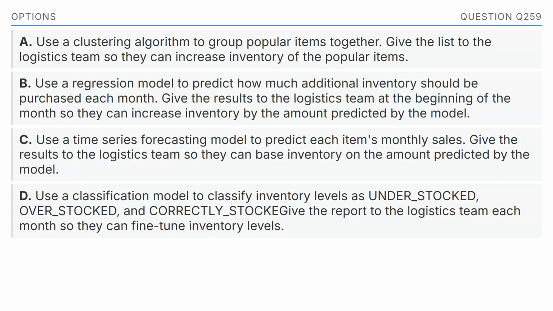The options are: Option A, use a clustering algorithm to group popular items together. Give the list to the logistics team so they can increase inventory of the popular items. Option B, use a regression model to predict how much additional inventory should be purchased each month. Give the results to the logistics team at the beginning of the month so they can increase inventory by the amount predicted by the model.